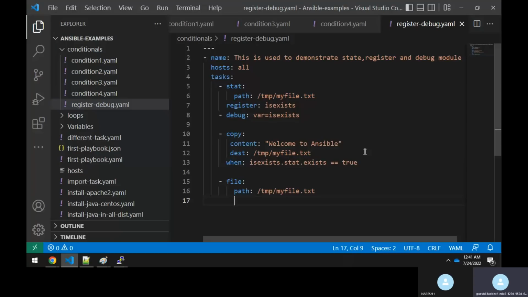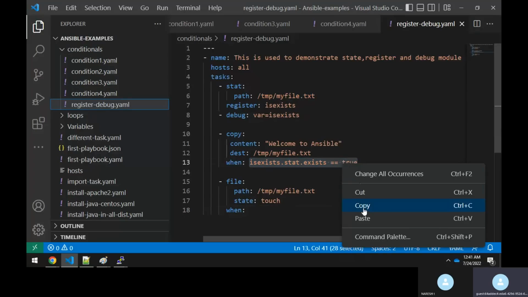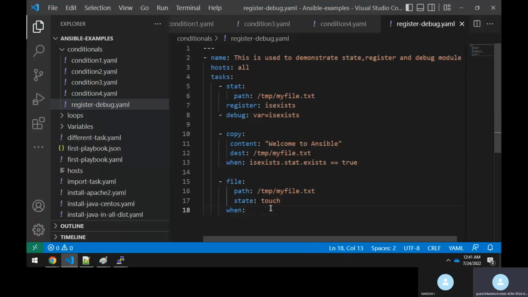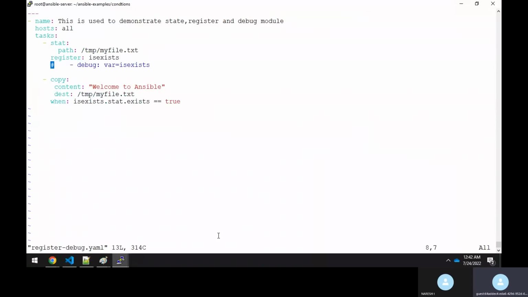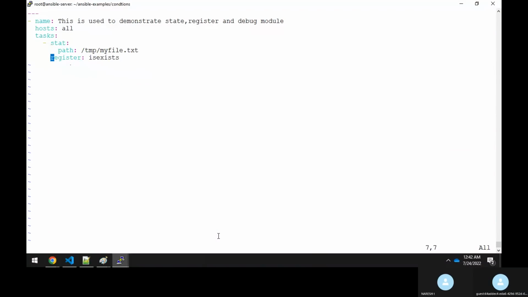Okay. Now, what is it? You have to use the state. Because you need to create a normal file, you have to use the state as touch, right? And then here you have to use a when condition. What is when? When is exist.stat.exists is equal to true. Copy this. Is equal to true. Okay, so here what happened, guys? Let me do one thing. Let me remove this content. I don't want to copy it. Okay.